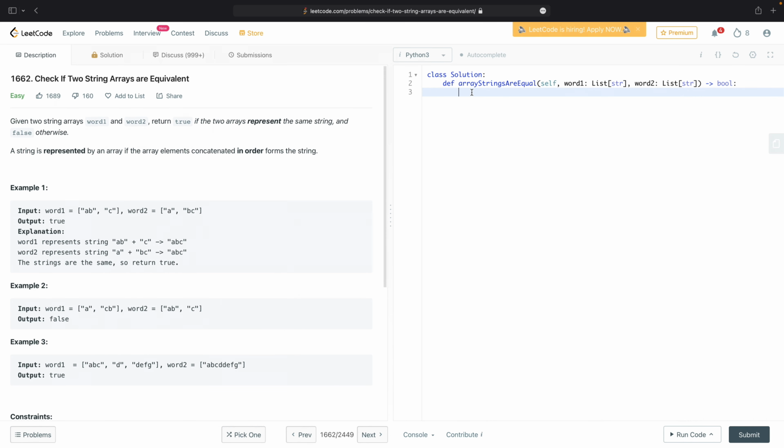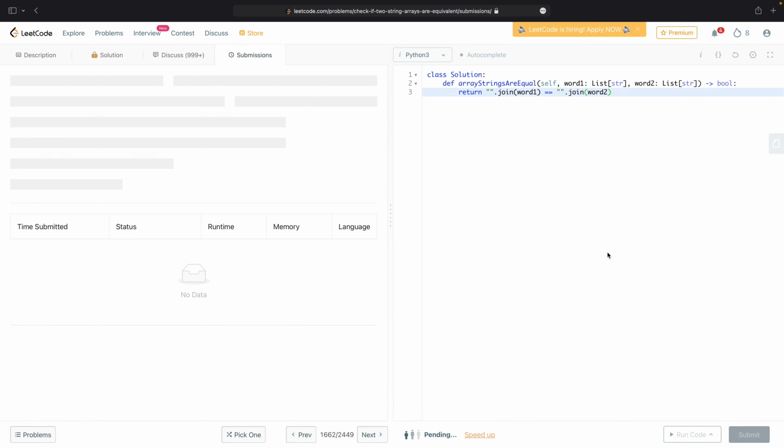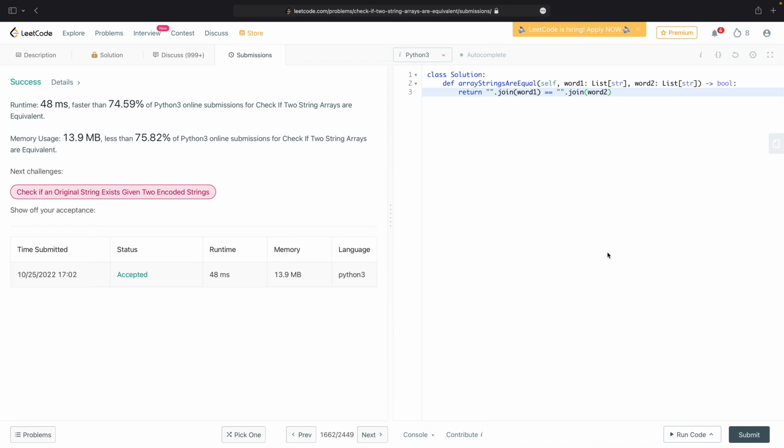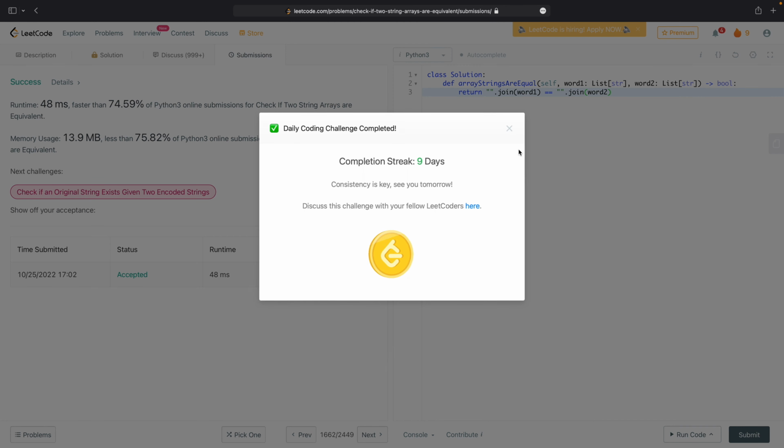So in Python, it's easy to the point of trivial. It's just dot join word1 is equal to the join of word2. I'm feeling super confident, so I'm just going to submit that. Yeah. So obviously that is correct.